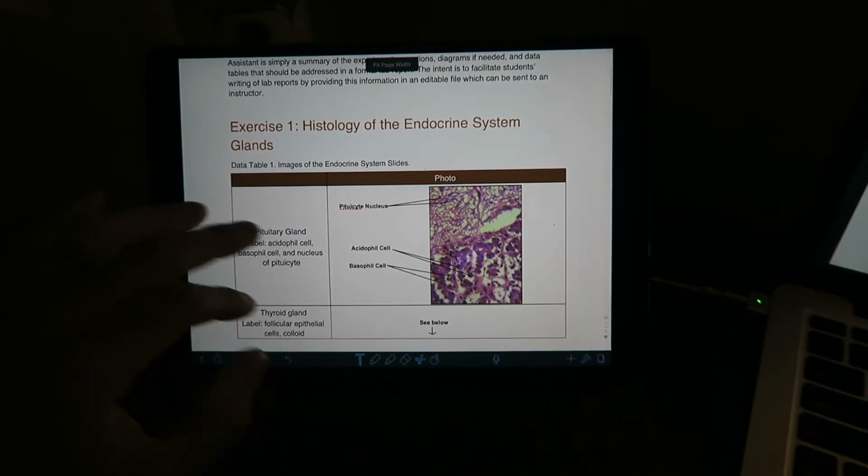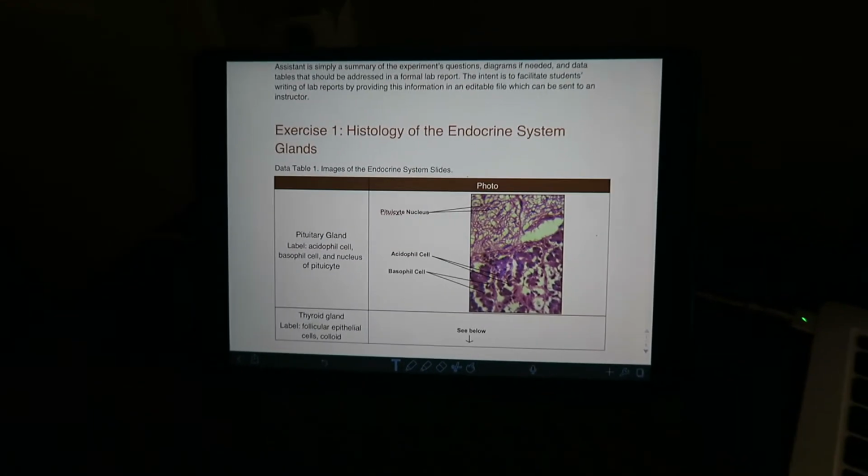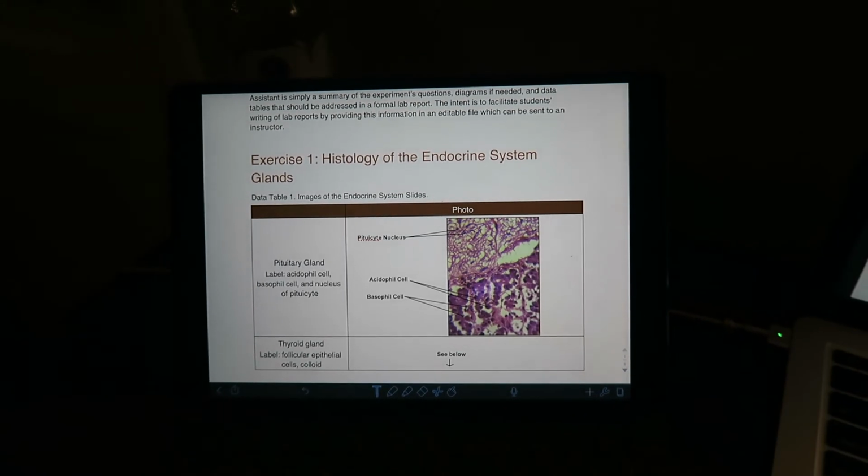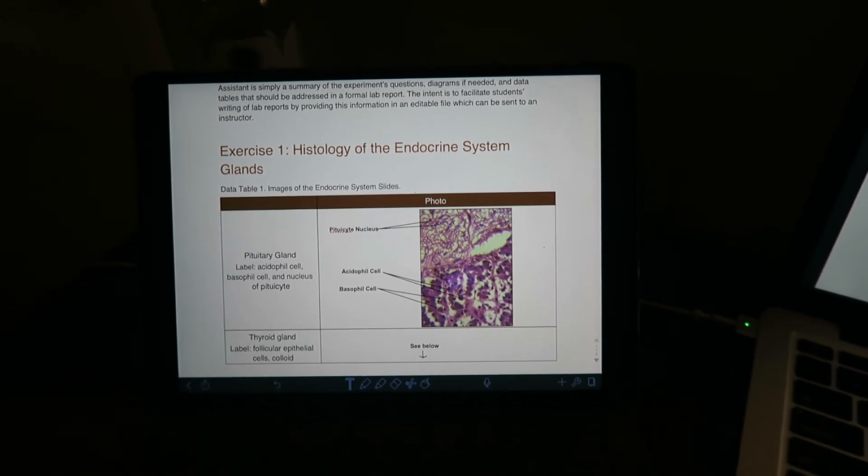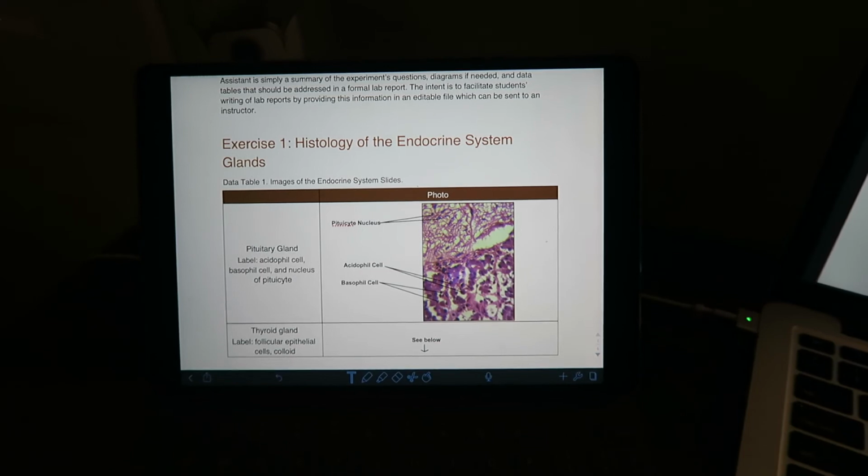And there you go. That is how I digitally label images for this lab exercise.